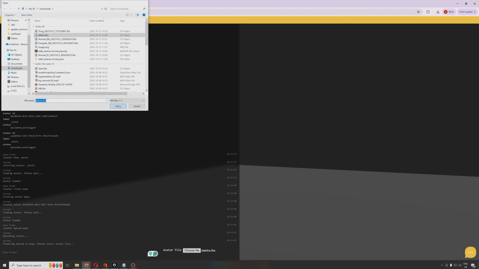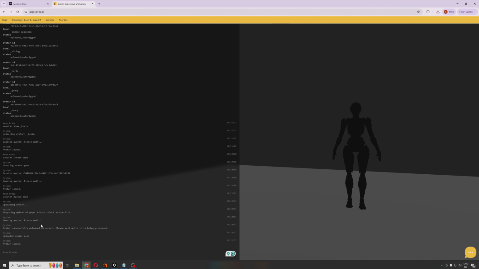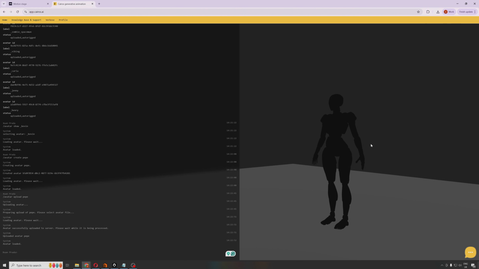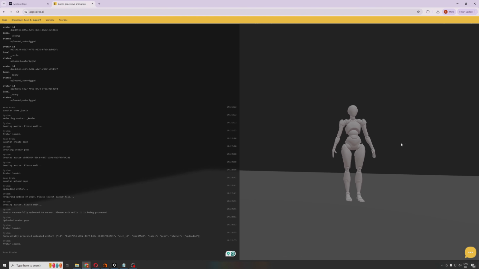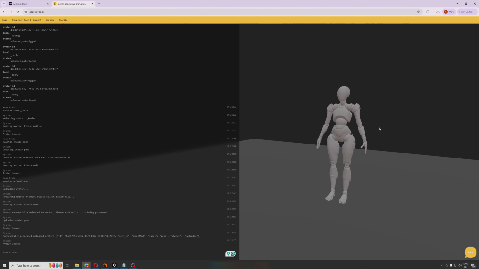So the next command would be something like avatar. We created the empty container before, right? So now we need to do avatar upload and use the name of the container that we created. So avatar upload Pepe, enter, and now we get this choose file. I'm going to choose Electra, which is the mannequin from Houdini. I just clicked on that, it is uploading it, and it has been uploaded. Cool. So this is Electra from Houdini.